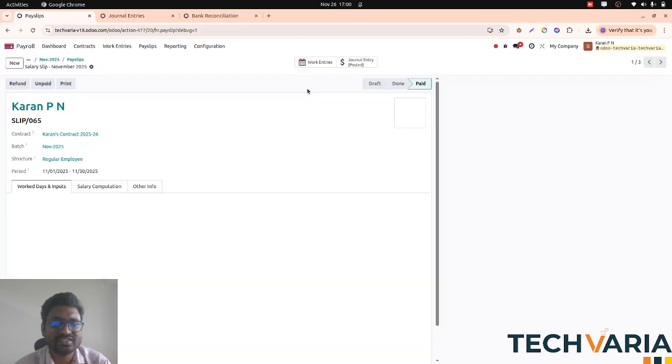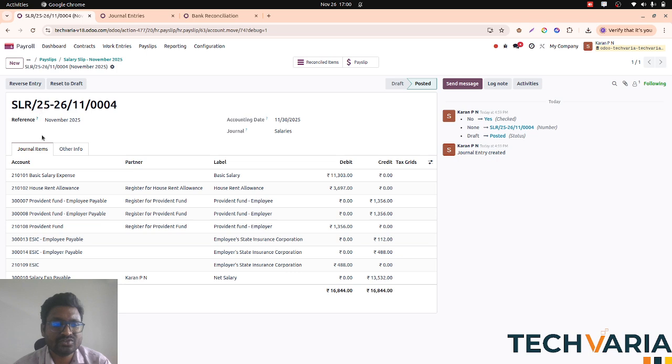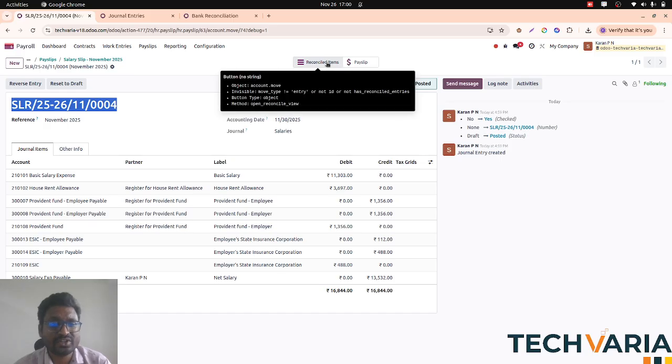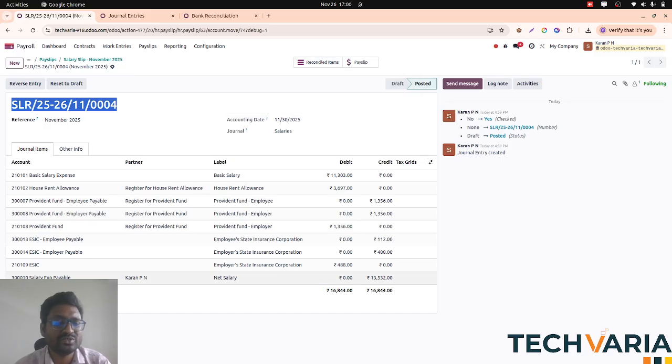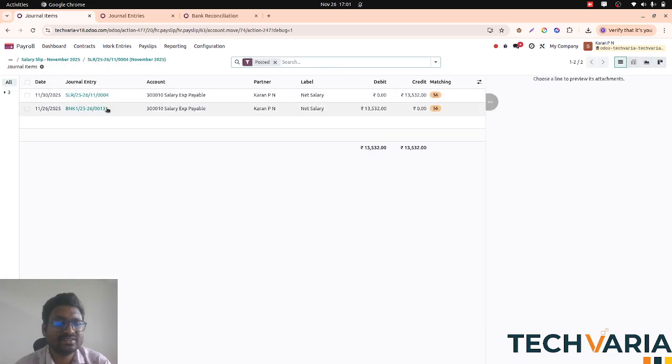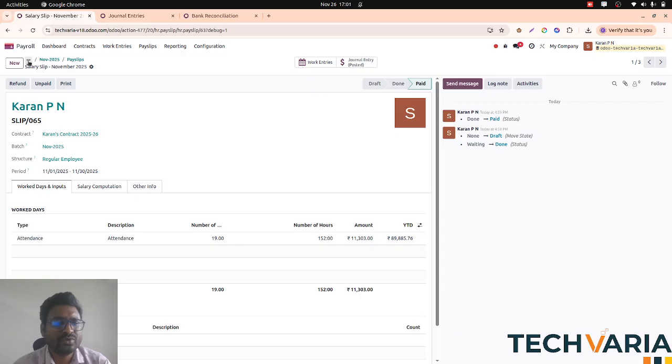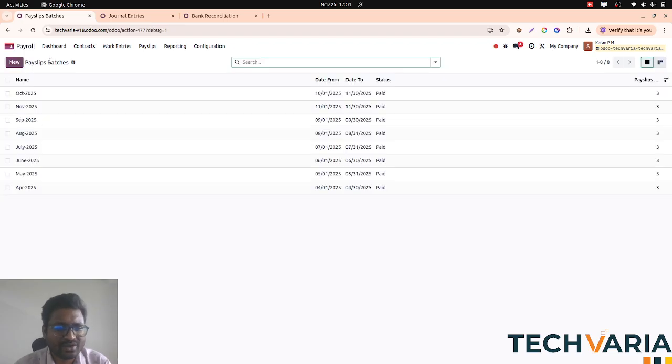When you open the payslip, as you can see 004, and best thing, it's also showing the reconcile item. So my salary expense payable account is reconcilable, so it's reconciled with my bank statement. So you can see here it's reconciled. So it is also going to be visible in my accounting bank statement, how much I paid. So in these two ways we can manage the payment that has been done to my employee.